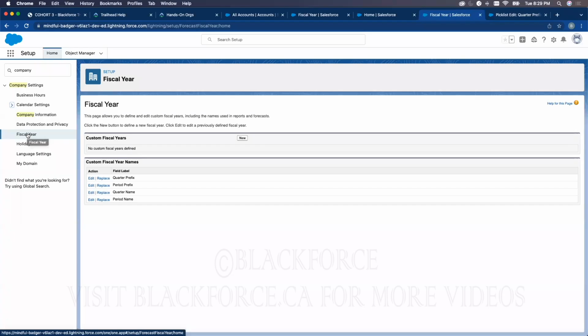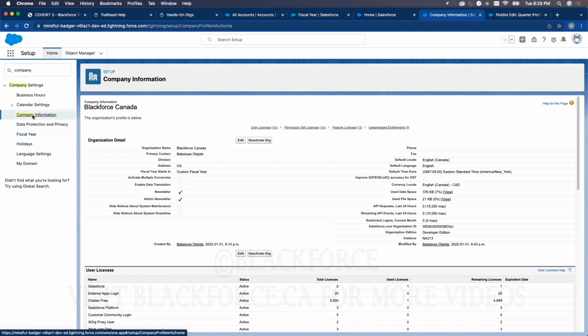This is an examination question. They will ask you, where can you make changes to the fiscal year? Can you make it in the fiscal year session, or can you make it in the company information session? If you go to the company information session, you can see a lot of information, but I don't think you can make changes to the fiscal year from the company settings. However, it's going to tell you when the fiscal year starts.